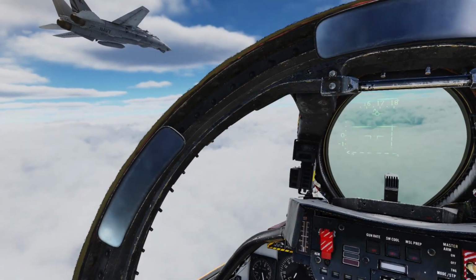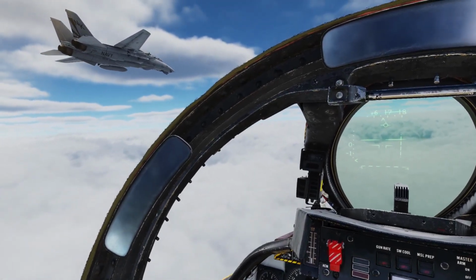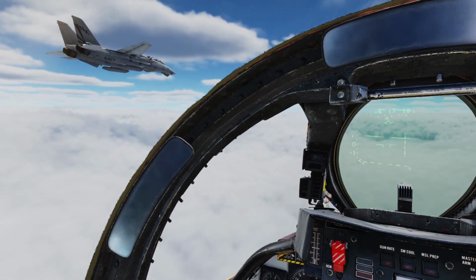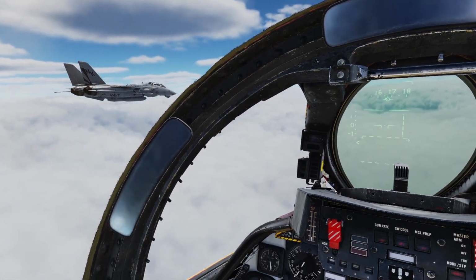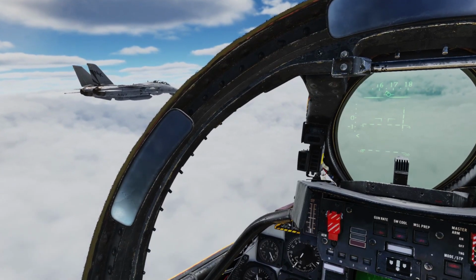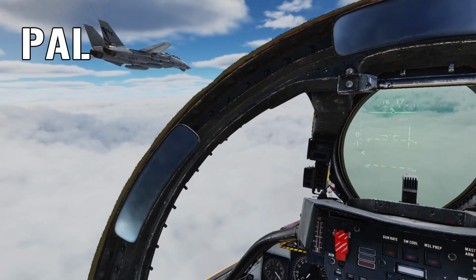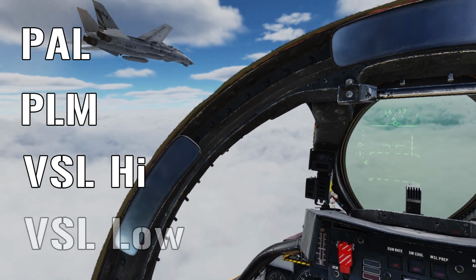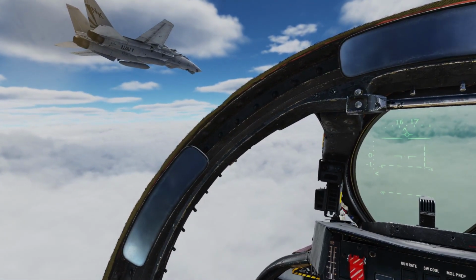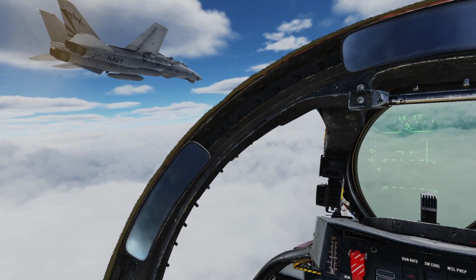Now that you've got the knowledge on how to ready your weapons with the ACM panel, let's talk about how to use the ACM radar modes. These modes are the only way for the pilot to manually control the radar from the front, and each has its own specific use case. The 4 radar modes are PAL, PLM, VSL High, and VSL Low. Now, there is a 5th mode that only the Rio can use, but it's not important to talk about here.